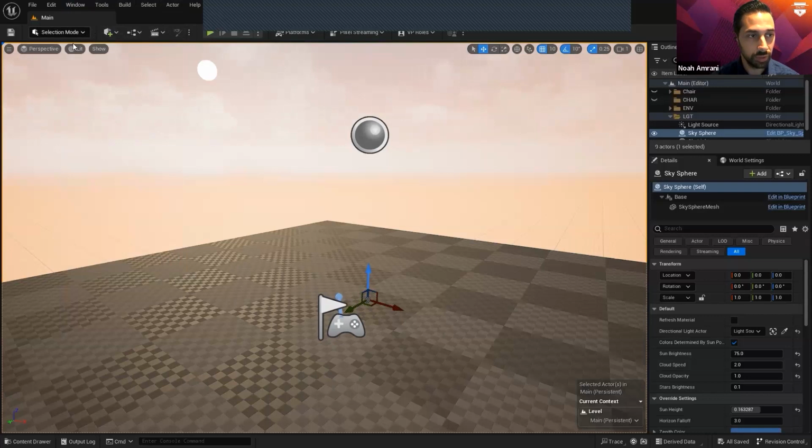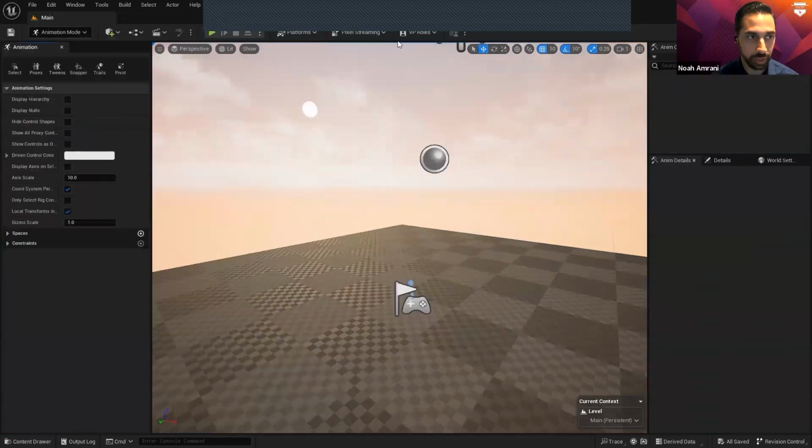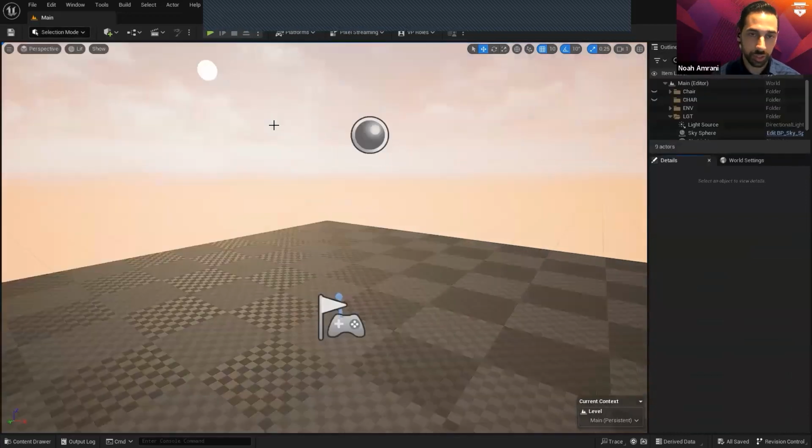But you can go between different settings for things like landscape, foliage, mesh paint, things for simulations and fracturing, brush editing, and of course, animation, where you guys have become more familiar. And back to selection. So that's just switching between those different layout options here.